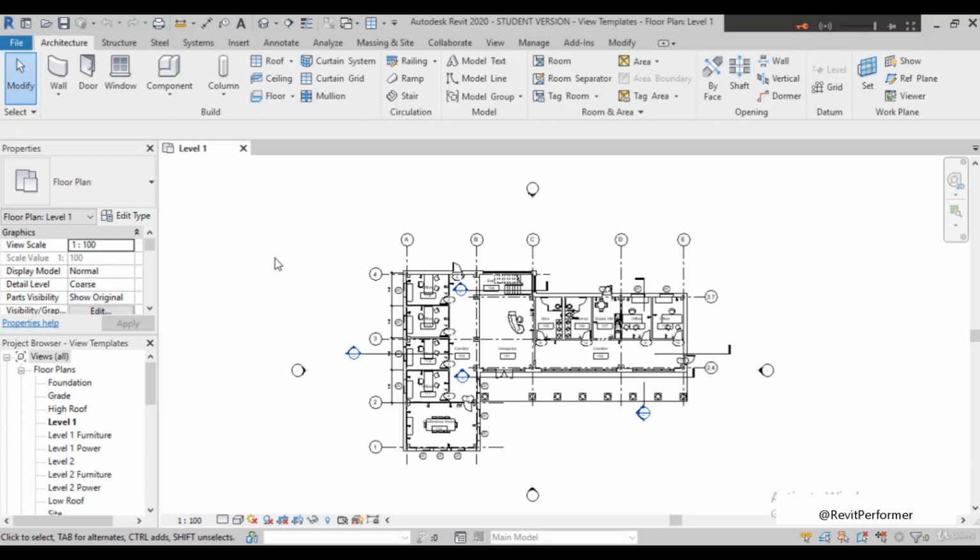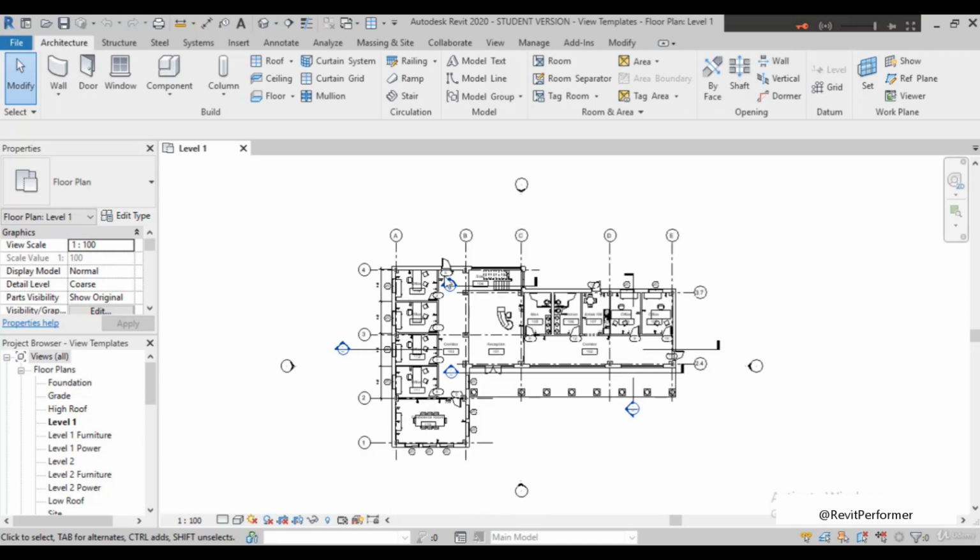So I have my level 1 floor plan here, and in my previous lecture I created this level 1 furniture and level 1 power plan. So these are the two power plans. Now I want to create a view template here, and in just one click you can easily replicate the plans, furniture or power plan, that I'm talking about in this lecture.